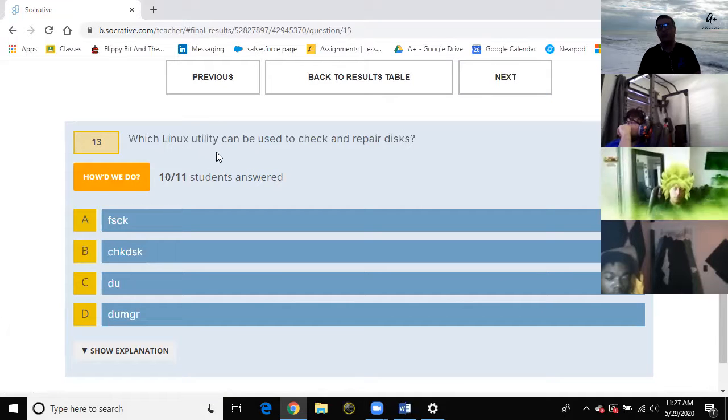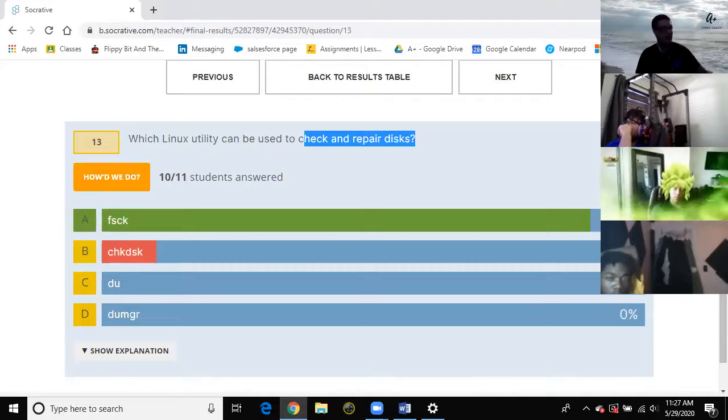Which Linux utility can be used to check and repair your disks? A. File system checker, that is correct. Check disk is inside Windows. This one is Linux.